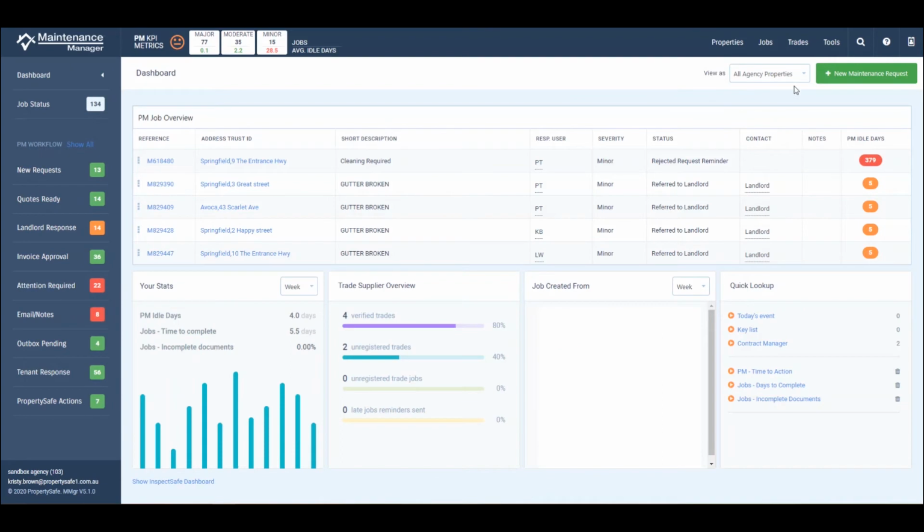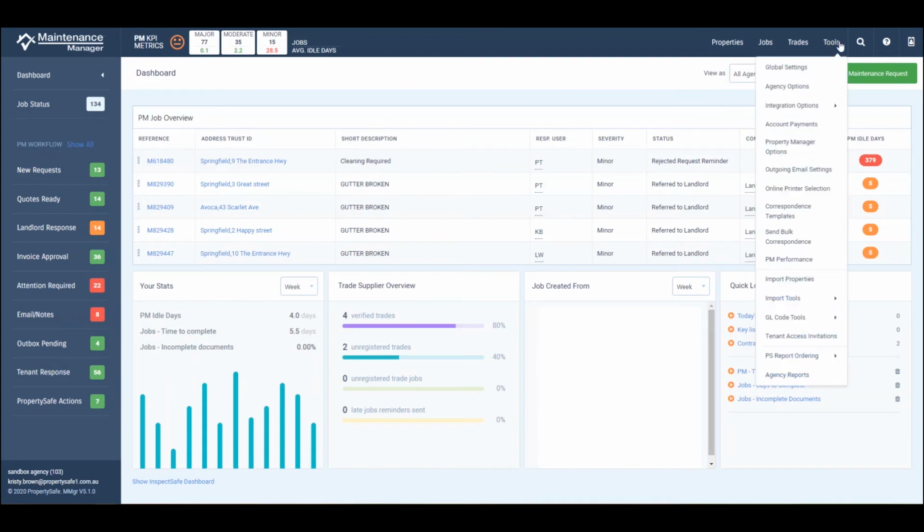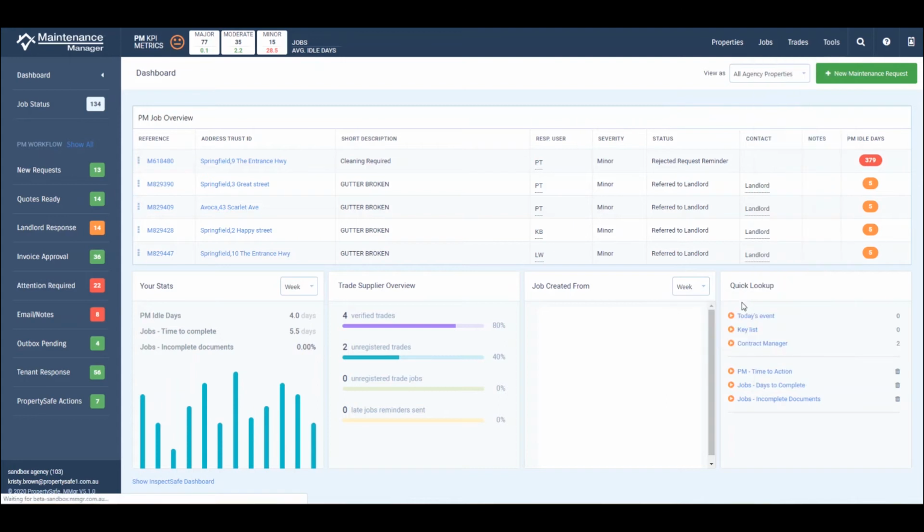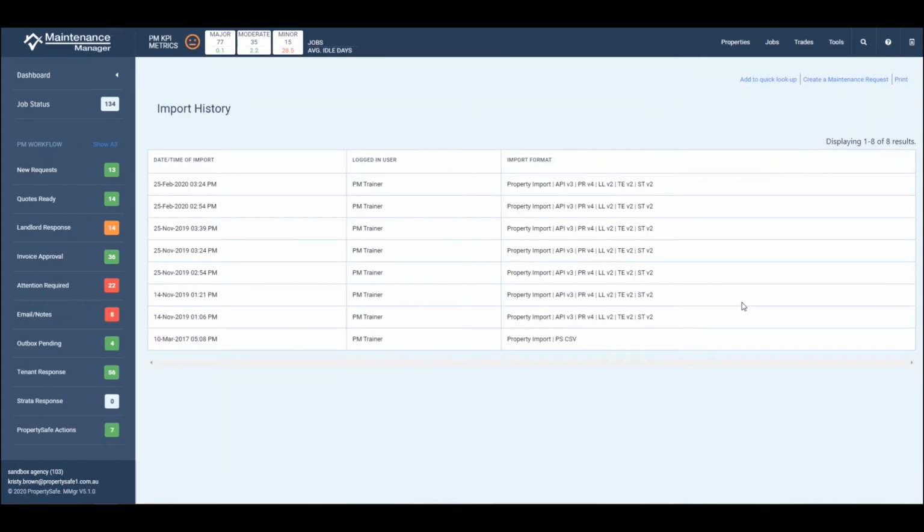You can also confirm the integration is working anytime by going to Tools, Import Tools, Data Import Log. Here, you should see a list of regular imports. If you think something doesn't look right, again, please contact our support team.